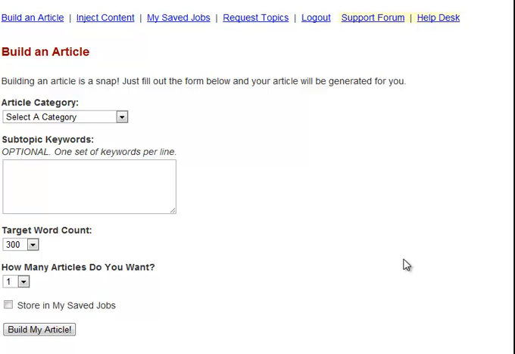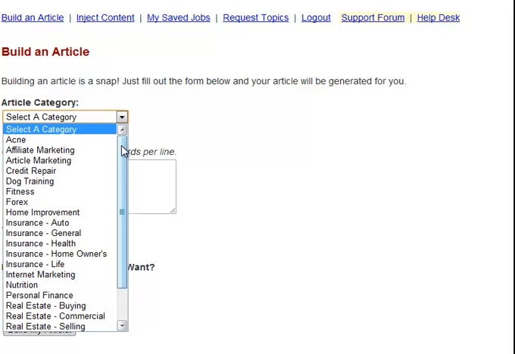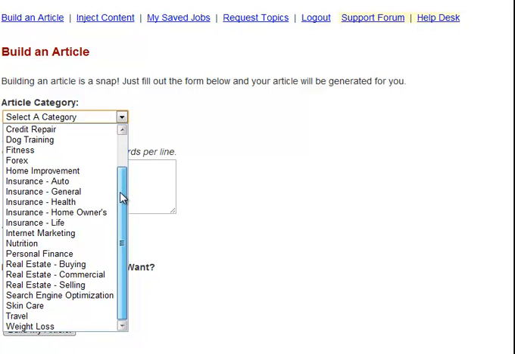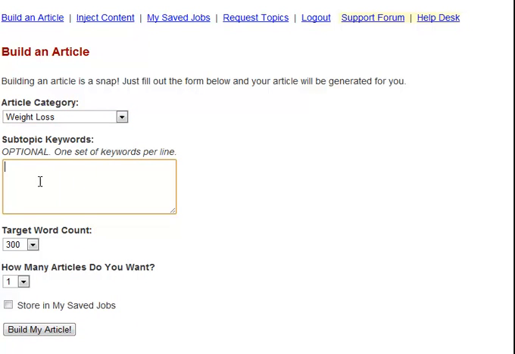There are two main functions to Article Builder: building an article from scratch and injecting content into your own articles. First, let me demonstrate how to build an article. All you have to do from the Build an Article menu is select a category, and we have many popular categories available. This list grows all the time. I'll choose weight loss. Then, optionally, you can enter in your subtopics. I'll use exercise and nutrition.